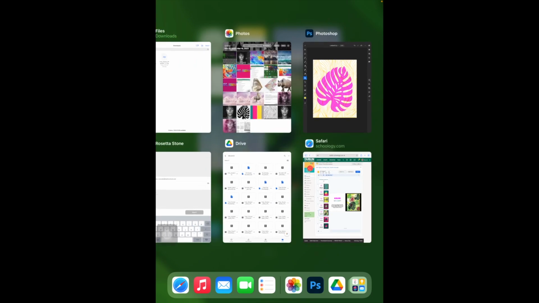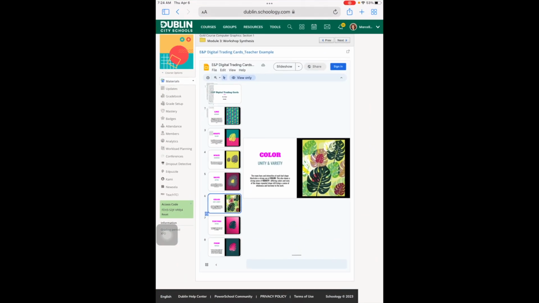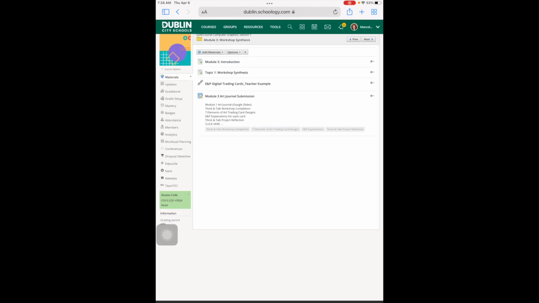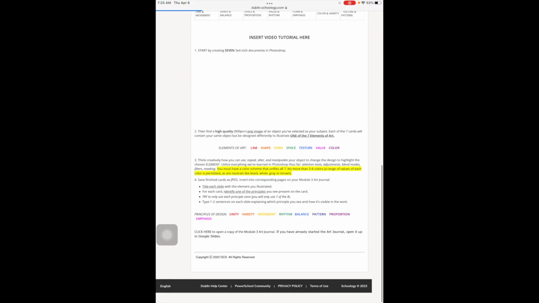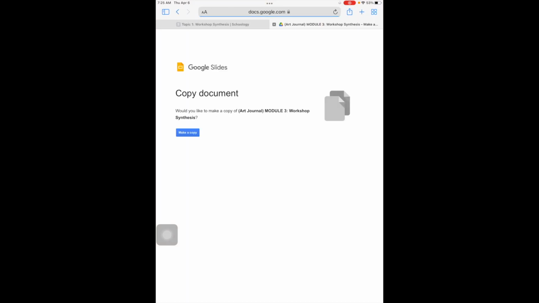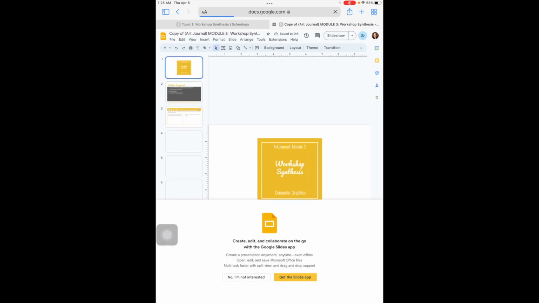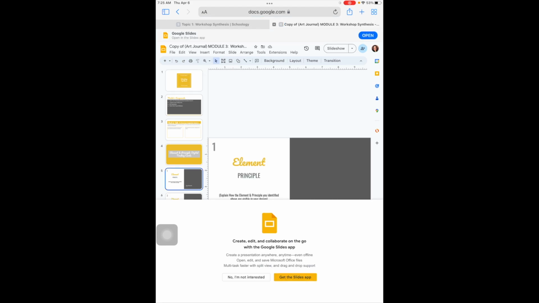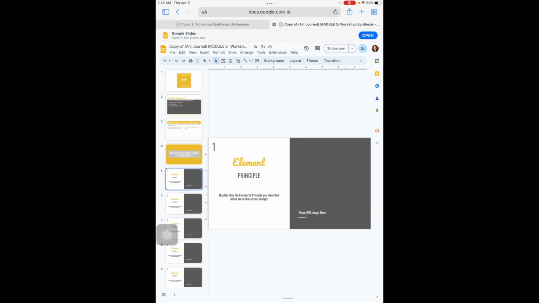And then when you are finished, in the topic 1 page, you can open up your copy of your Module 3 art journal, and you can start to plug these element cards in. Here you're gonna have to change out what the element is and place your image. Once you have them placed, you can go through and start to identify your principles and reference back to Module 1 if you need a refresher on the elements and principles. And that's how you get started.